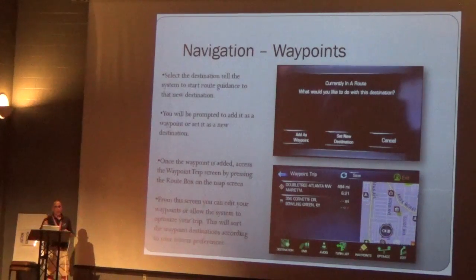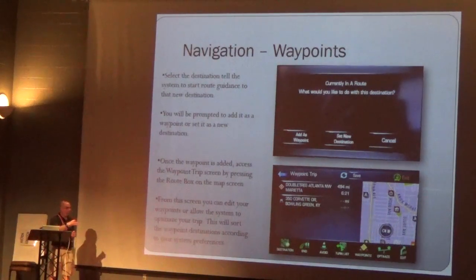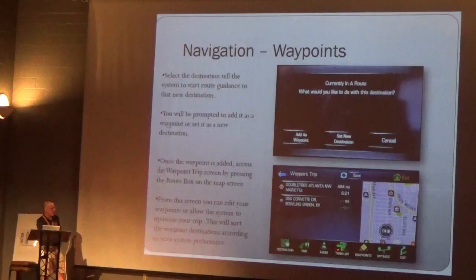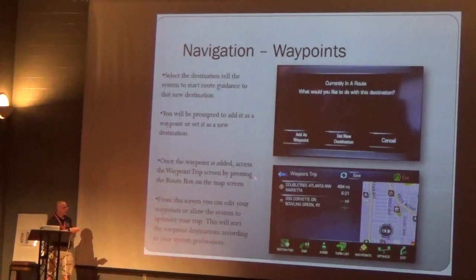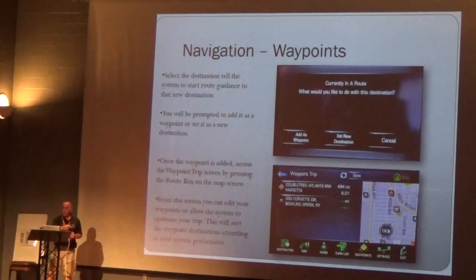If you press that dialog box that I was talking about on the very first screen that shows your route list, you now have a new option that appears for waypoints. You can get back to your turn list just by pressing that icon, but your waypoints appear. You can rearrange those. You can have the car system optimize your waypoint trip.